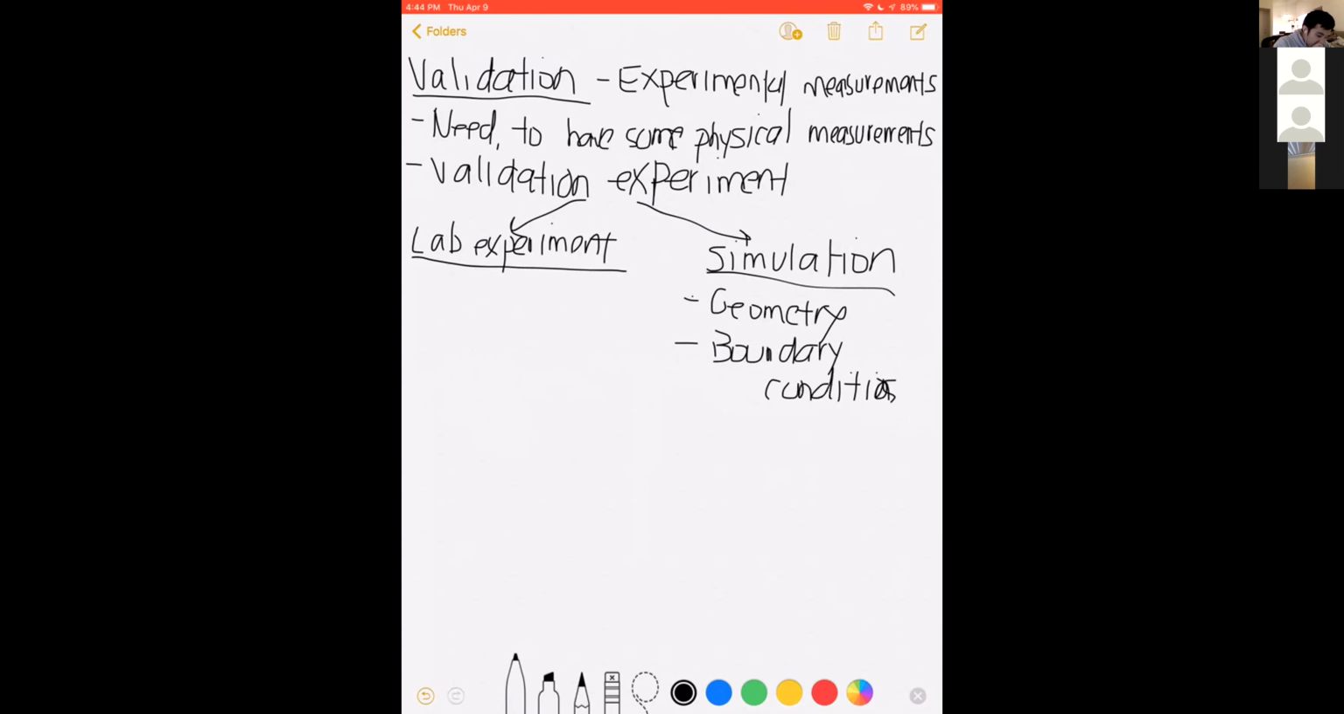So the geometry for your simulation will match perfectly with the geometry in your lab experiment. And then you'll try to have your lab set up such that you mimic the exact same boundary conditions.